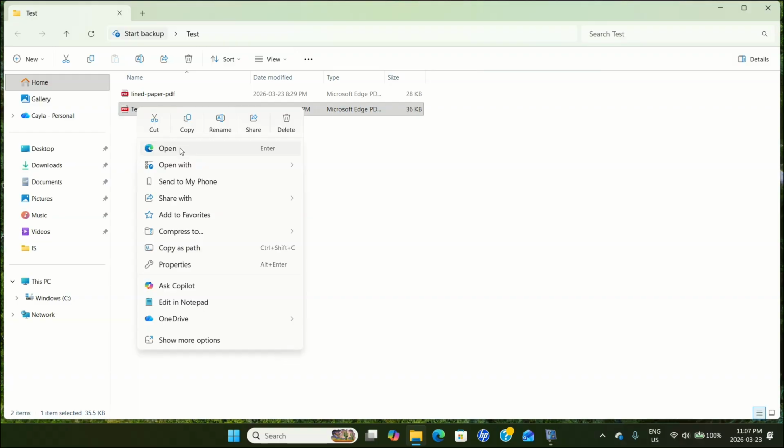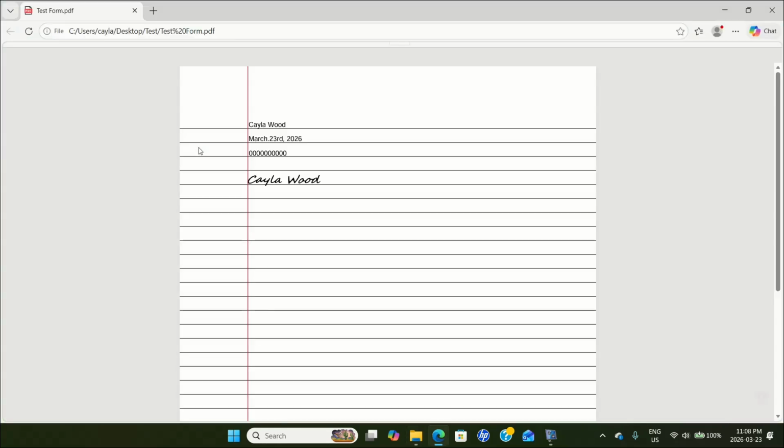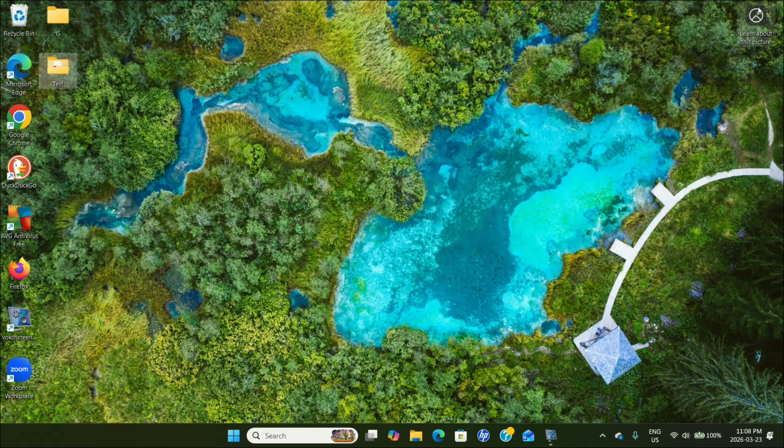Now, as you can see, if I select Open, it's actually going to open in a different web browser other than Firefox. If you want it to specifically open in Firefox, you're going to go with Open With and then Firefox. And if you want it to open in whatever program you have set, just simply click Open. So here it is in Microsoft Edge. So that is how you fill out a PDF form on your computer using Firefox.